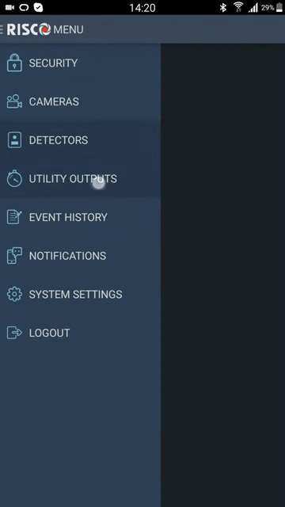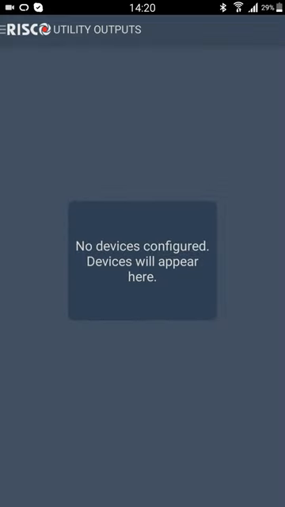Under utility outputs, this is for future upgrades that are coming for the systems, with being able to turn lights on and off, stuff like that.